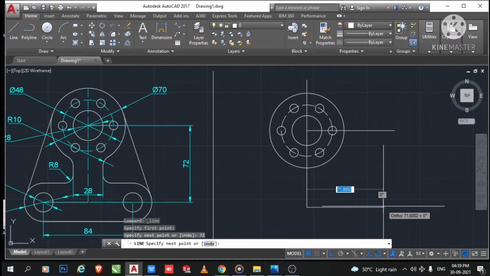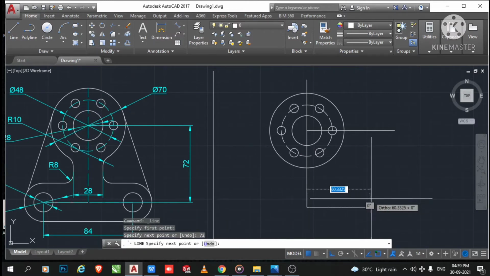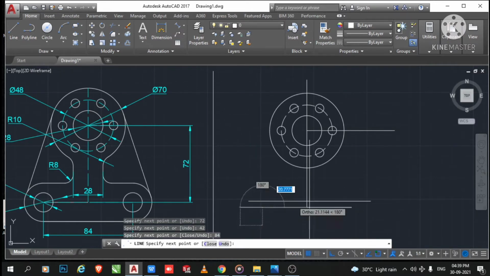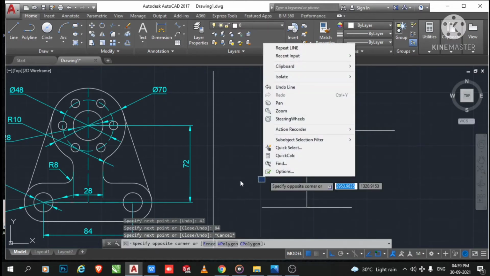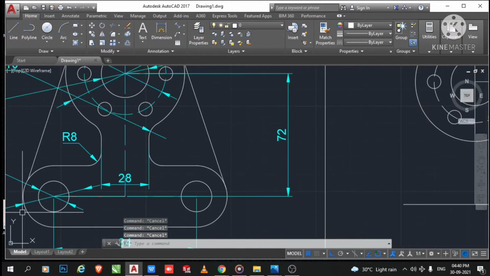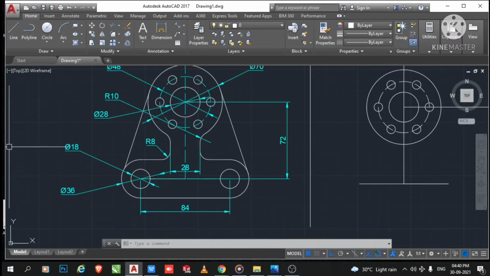Now here we make this length 84, so here we make it 42 and here we make it 42, so its length will be totally 84. And here we create these two circles from this point. The first circle will be 18 dia and the second circle will be 36.